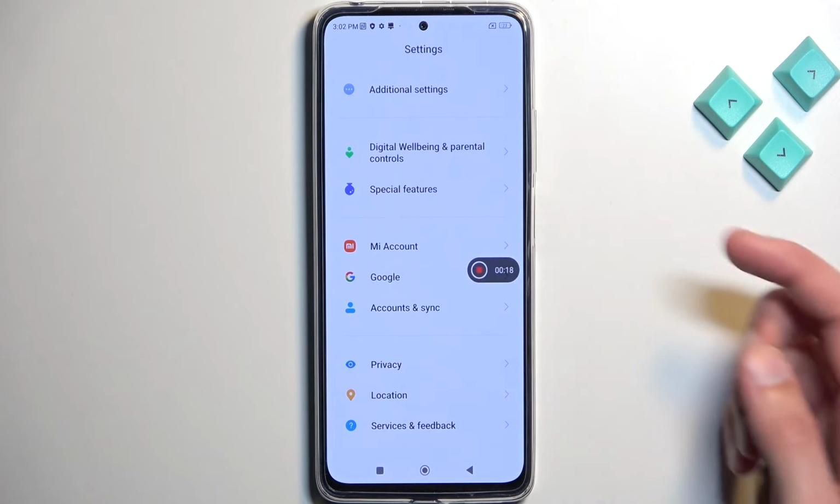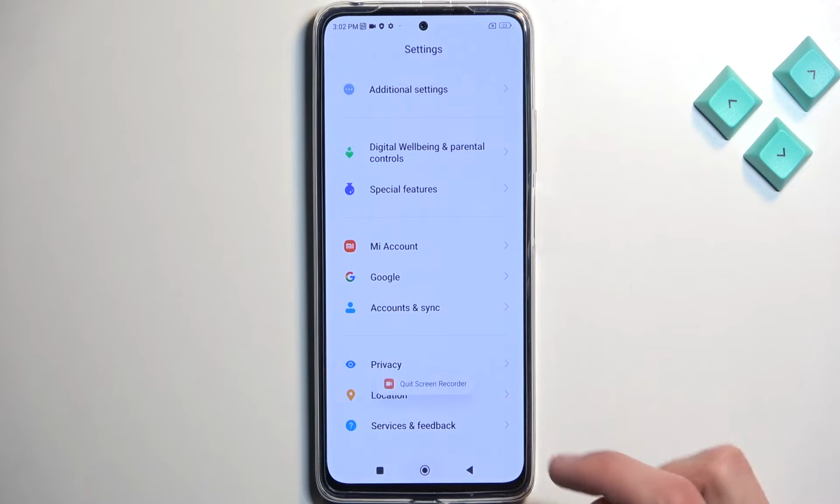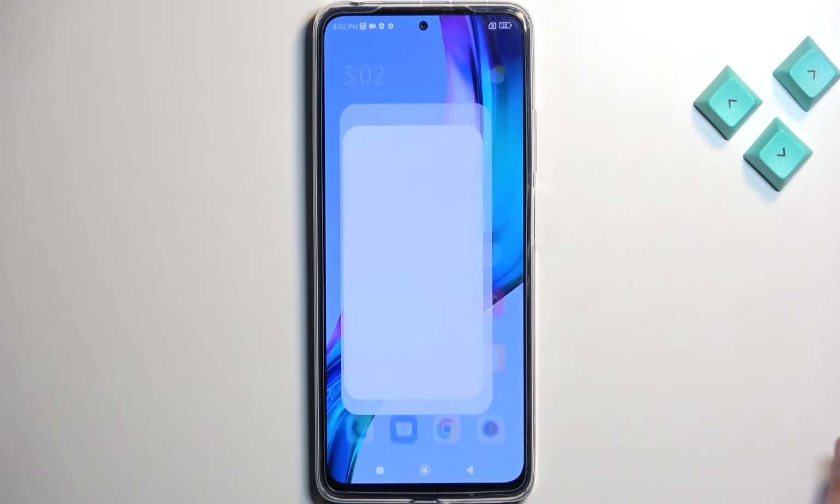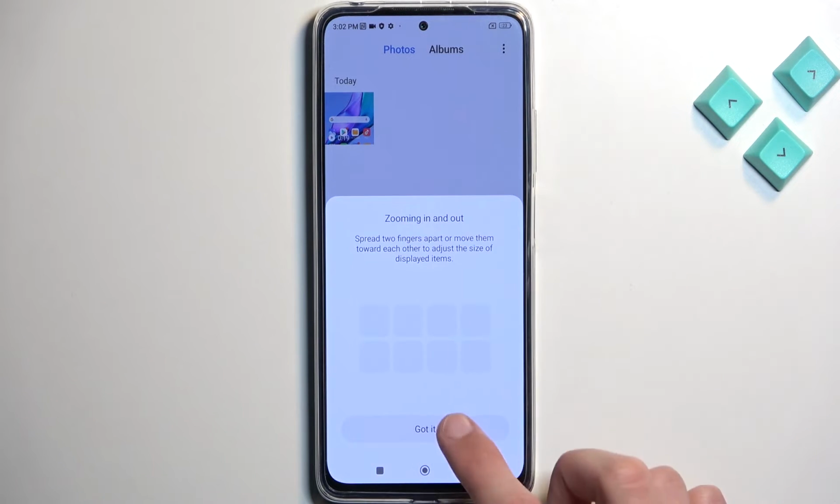And once you're done, you can click right here, click on the square. This will save your screen recording to your Photos application, or gallery as it's called right here. So I'm going to open it up, and you can see it right at the front.